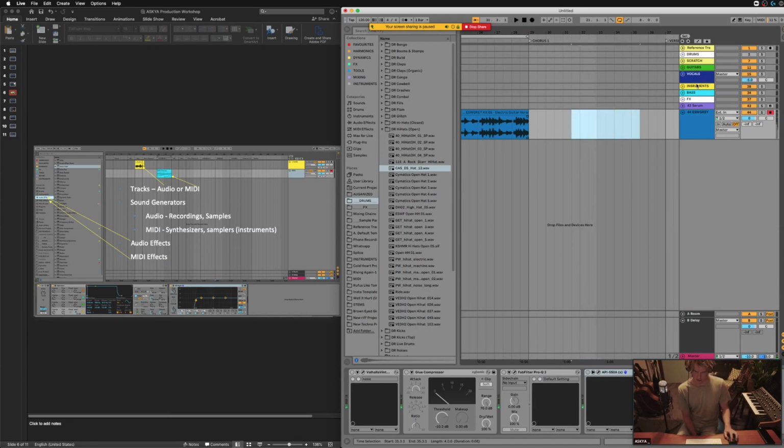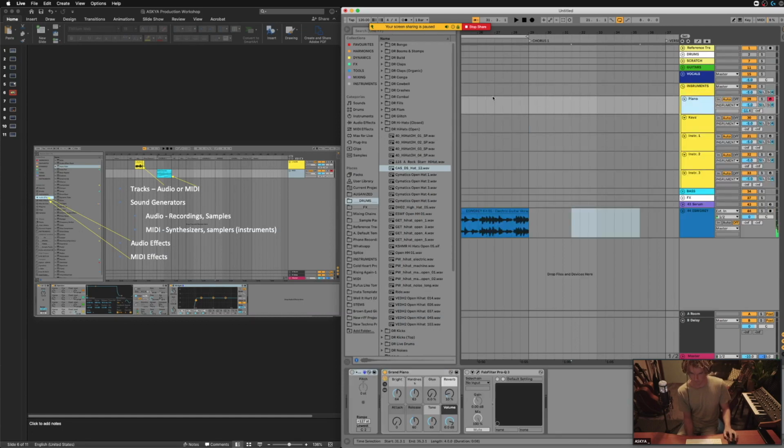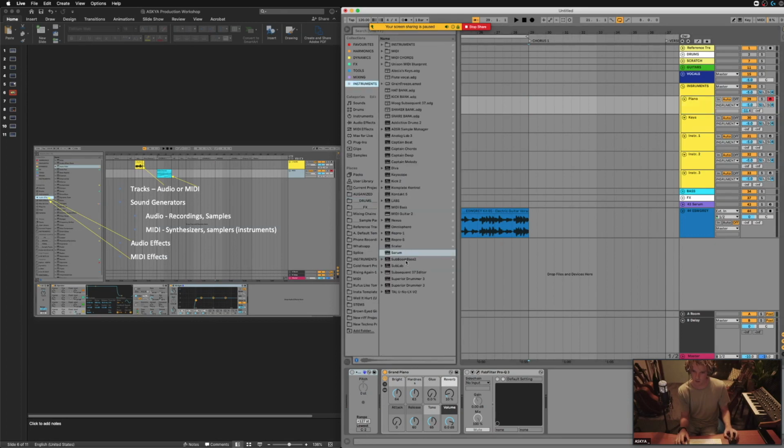A MIDI track is an instrument, and it's either a synthesizer or a sampler. So it could be a piano, or it could also be a drum kit, for example. I could get some drums like this, drag it onto here. This is a plugin, a drum plugin. It's an instrument plugin, and it's loading.